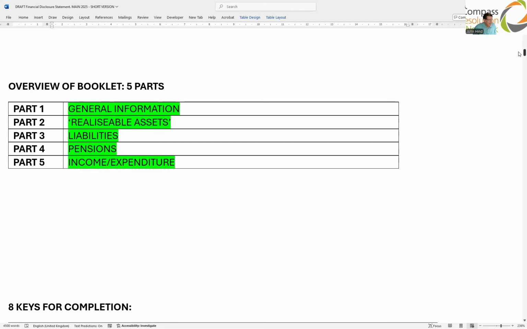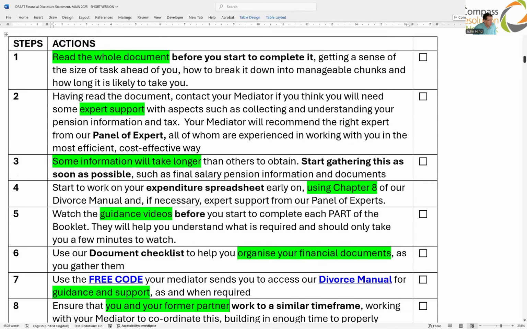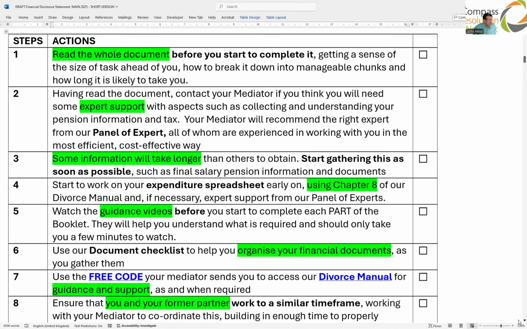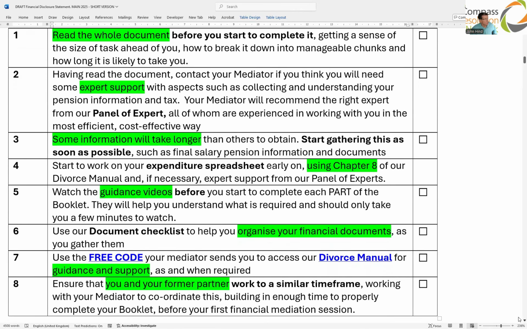Next, I want to take you to my eight keys for completing this form. Let me get to the middle of the screen for you so you can see it more easily. And let's go.